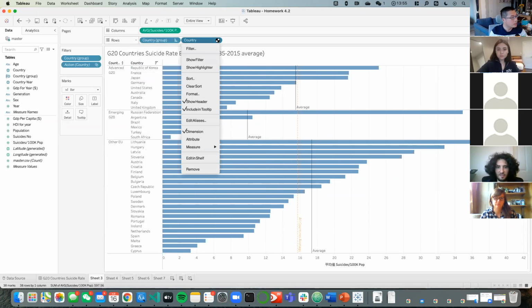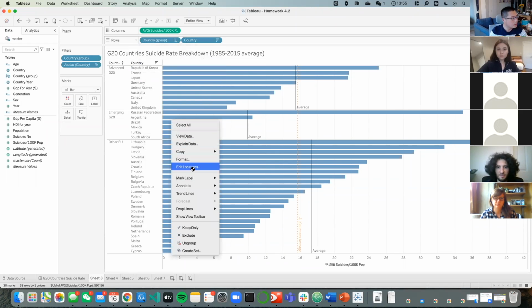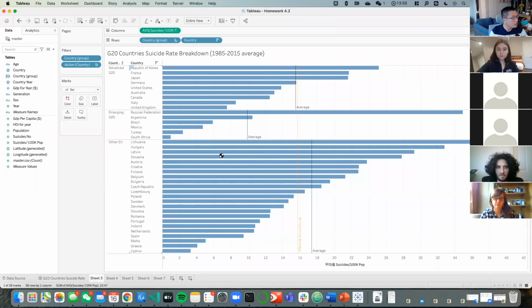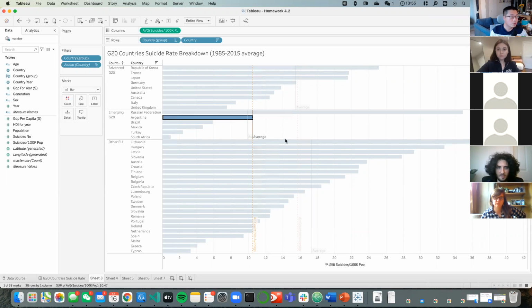You can always manipulate here, and you can always manipulate your labels. After you manipulate everything, you need to think about what you want. I have the G20 countries here and their suicide rates, but I'd like to know which country has a higher suicide rate. Maybe you need to figure out the average. So always think about what kind of result you are looking for.